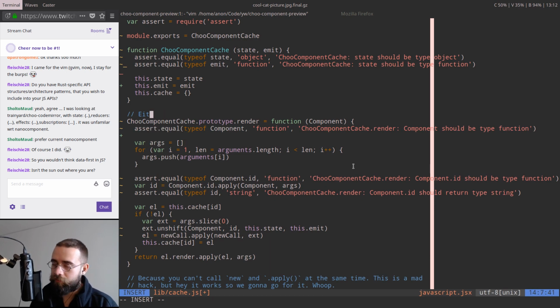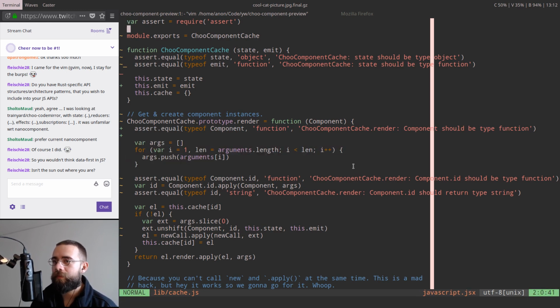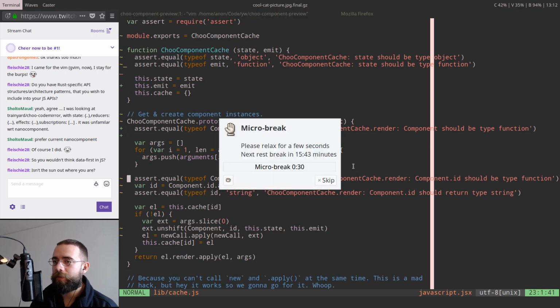get and create component instances. I wish we could do this for doc comments, but we can't, which is okay. So assert equal, we get this assertion there, we get that stuff there. Component ID, choo component cache render, component ID should be type function. Right.